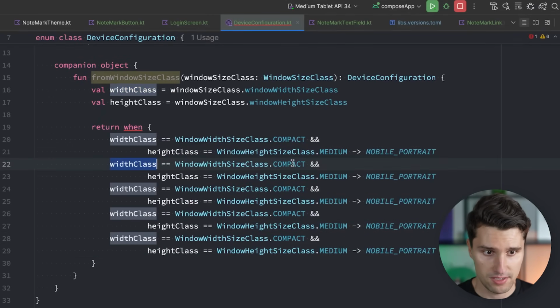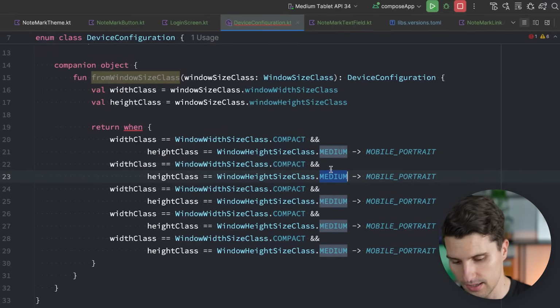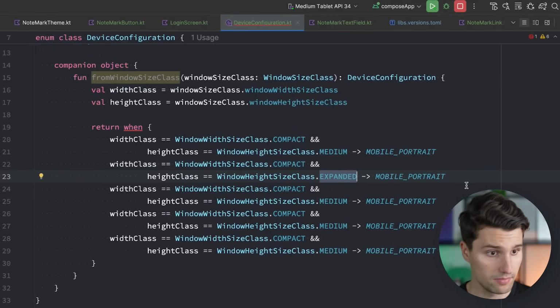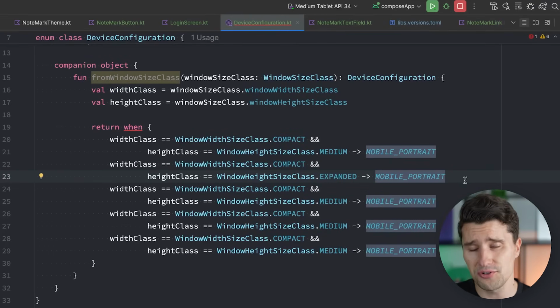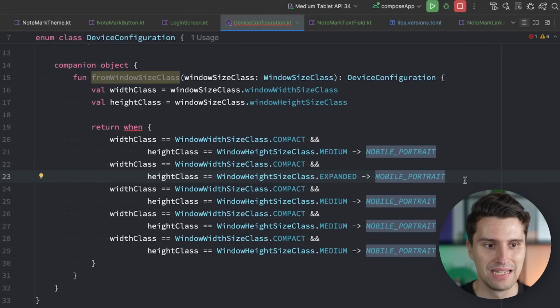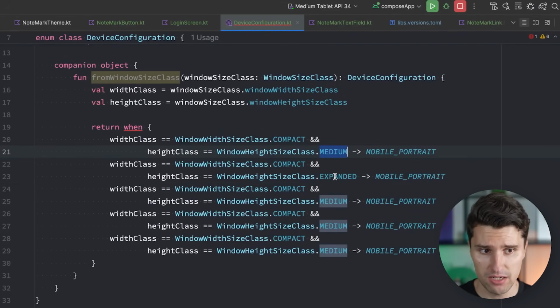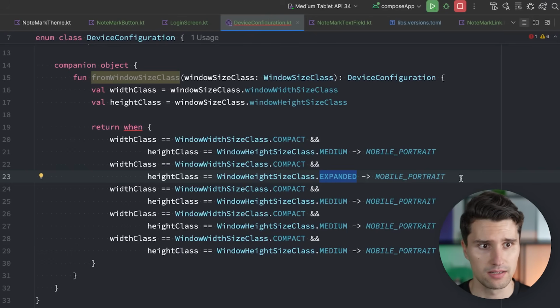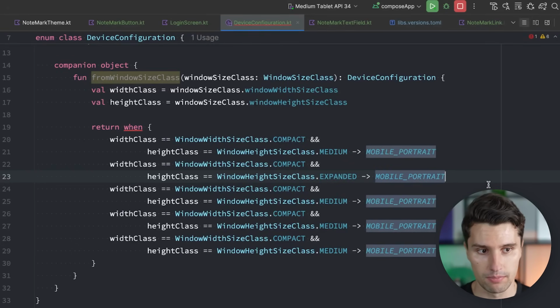If our width class is in the compact category and the height class is expanded, then this could also be mobile portrait, because there are certain XL devices actually that have the expanded height category. While most of them have medium, there are, for example, the Pixel 9 XL device has the height class expanded, then it would still be mobile portrait.